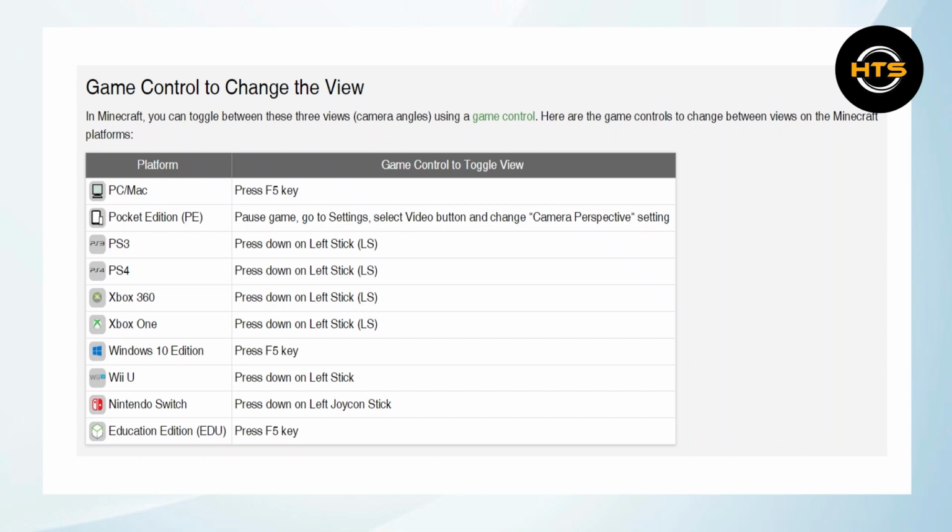For Windows 10 Edition, press the F5 key. For Wii U, press down on the left stick. For the Nintendo Switch, press down on the left Joy-Con stick. And lastly, for Education Edition, press F5 key.